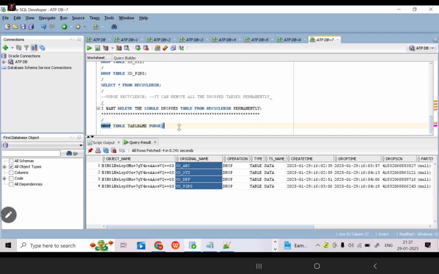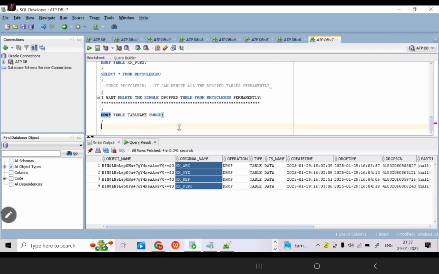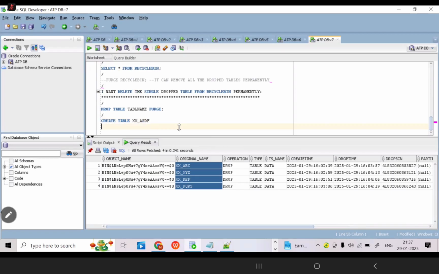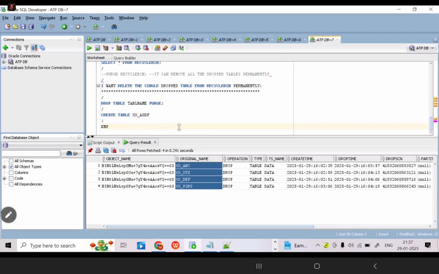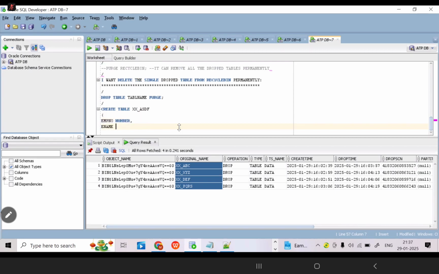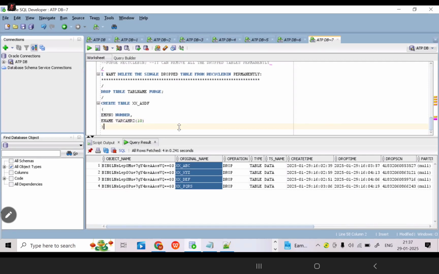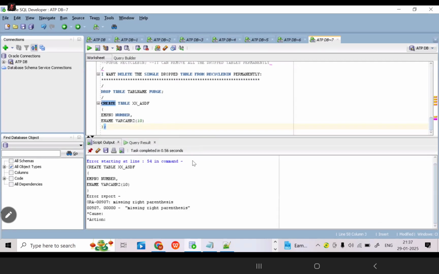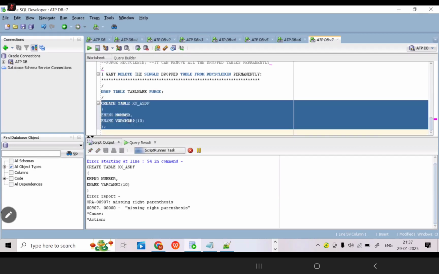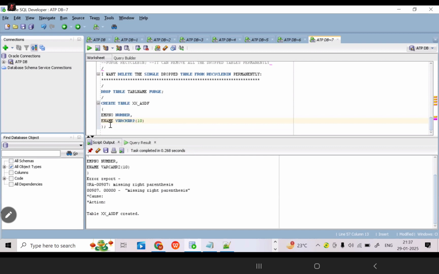For example, I am going to write one table here. Create table, name here, XX underscore ASDF. This is my table. Now here, employee number, employee name, varchar. I'm going to define these 2 columns only. Now, currently this table is present. Now run the query. Now the table is created.